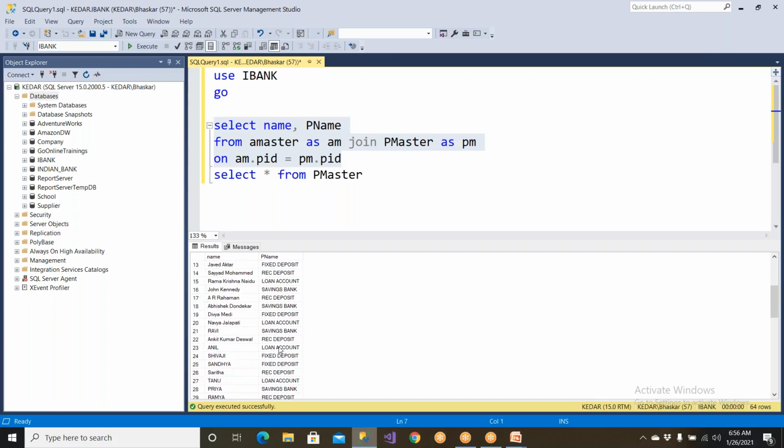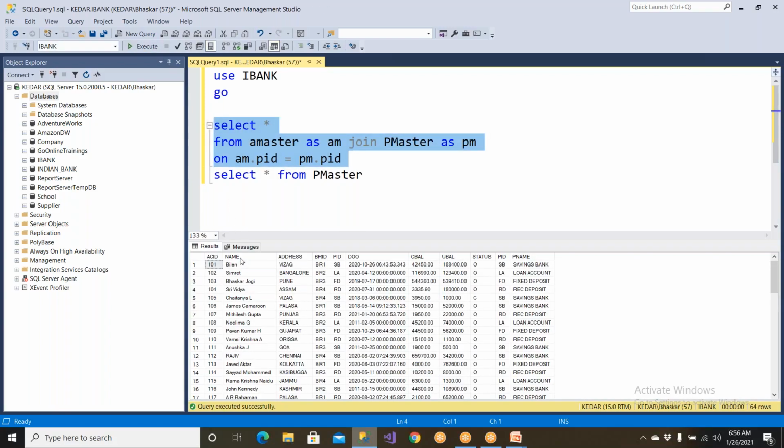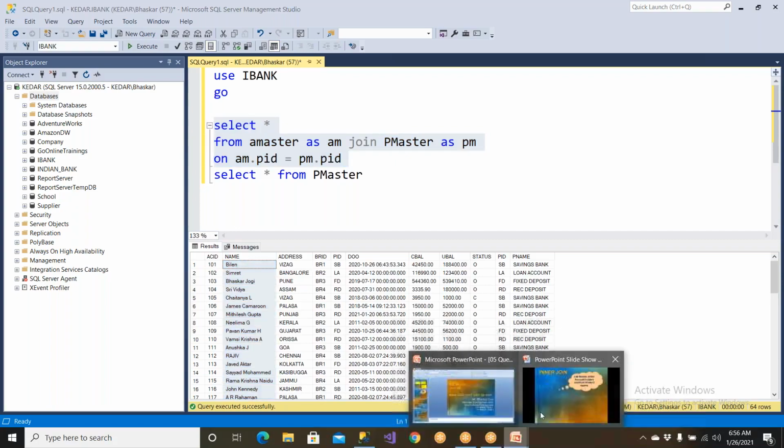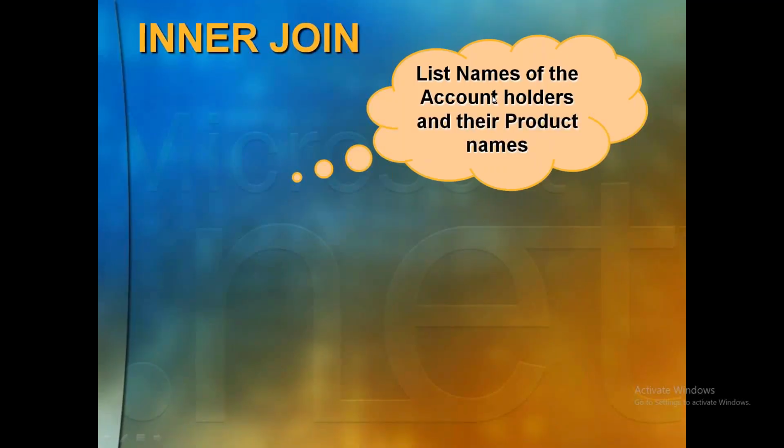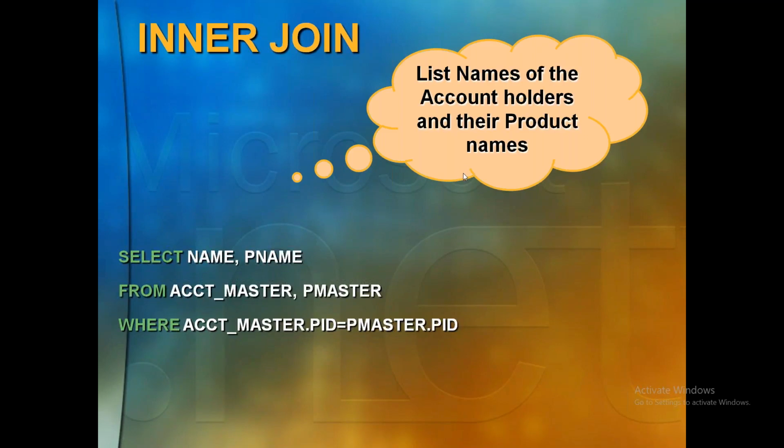So these are the different accounts: recurring deposit, fixed deposit. Instead of having the product, what I have joined with is the P master. Instead of a star, star means all columns from all the tables, right? I don't need all the data. I wanted to have the customer name and the product name. That is the query: list the names of the account holders and their product names.